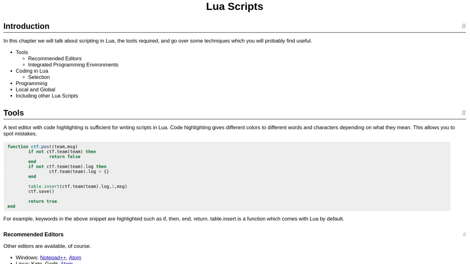Code highlighting gives different colors to different words and characters depending on what they mean. This allows you to spot mistakes. Like function is in green, ctf.post(team, msg). Notice the if not is in green, the ctf.team(team) is in black, then is in green. Return false in green, end in green, if not is in green.